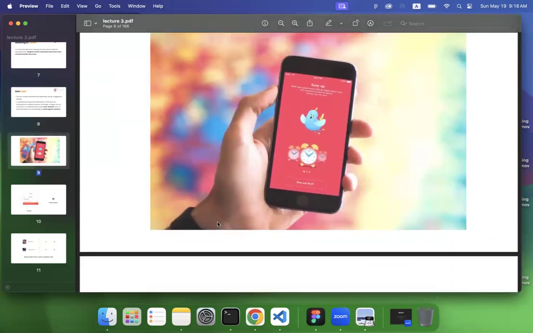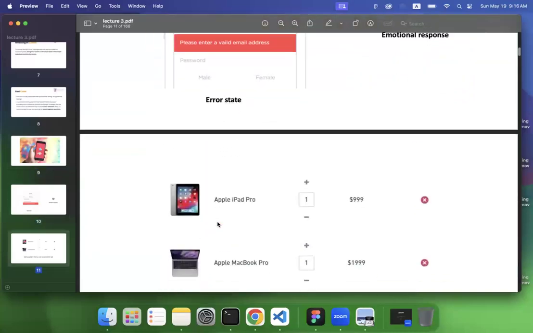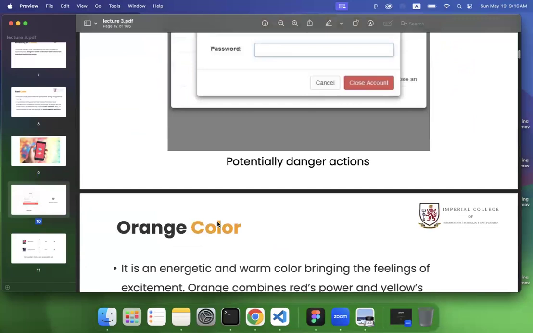So you know the use case, right? They are trying to prompt you a message. So it represents danger or this kind of error state. It will prompt you in red color.